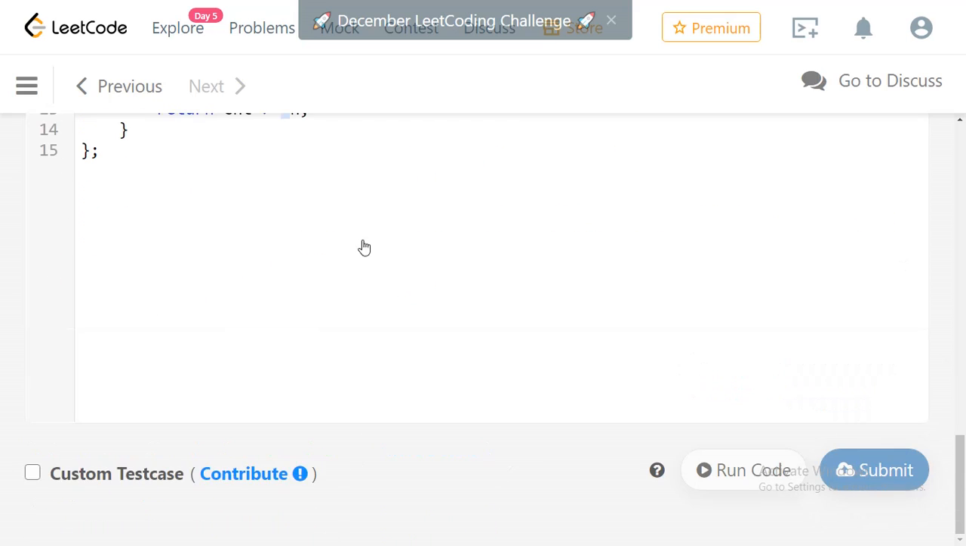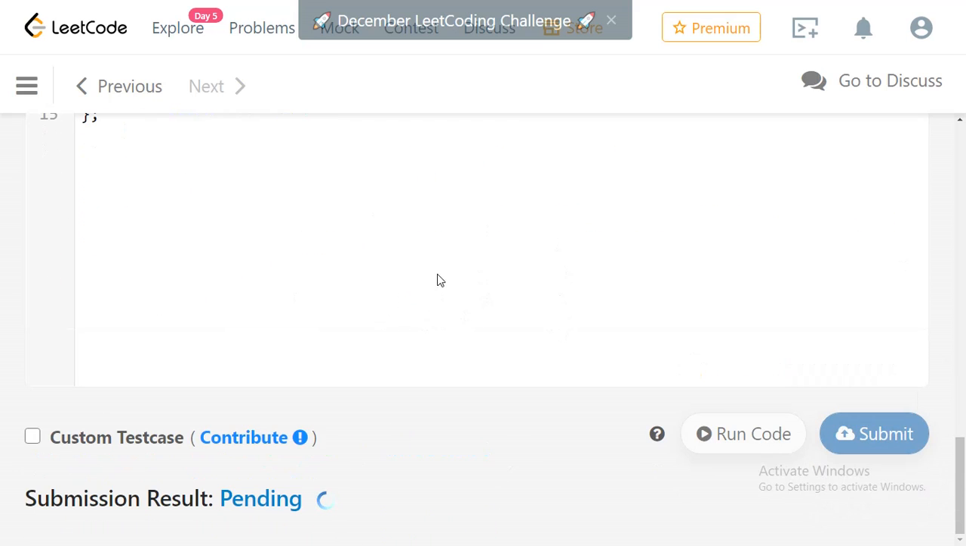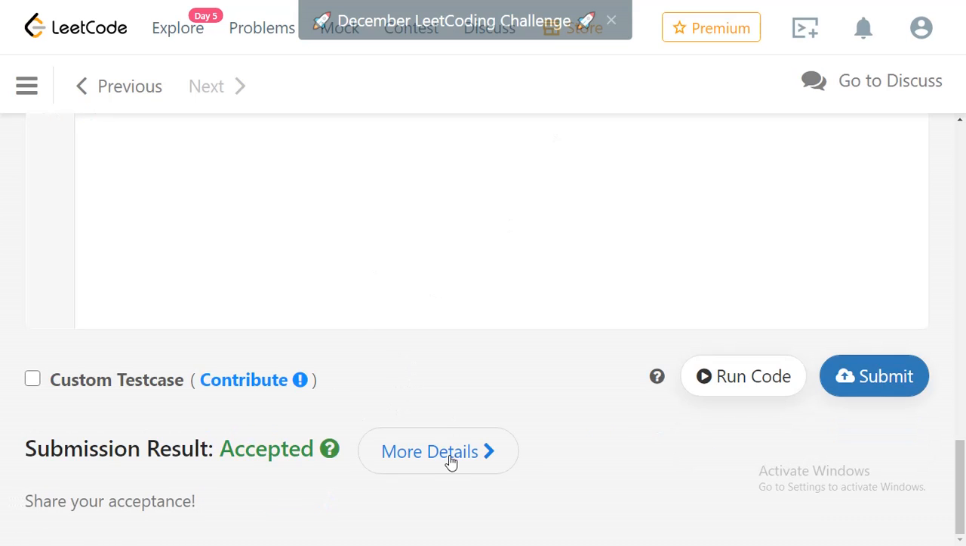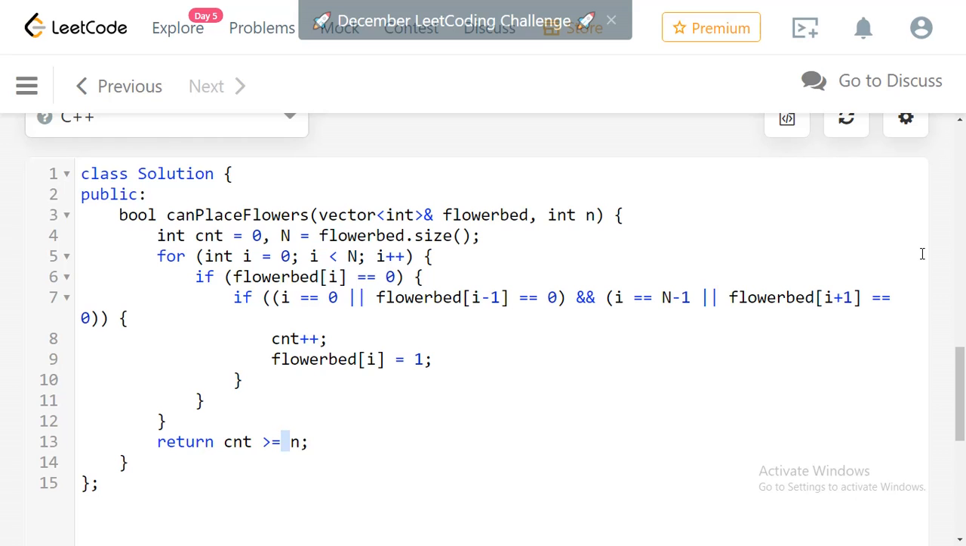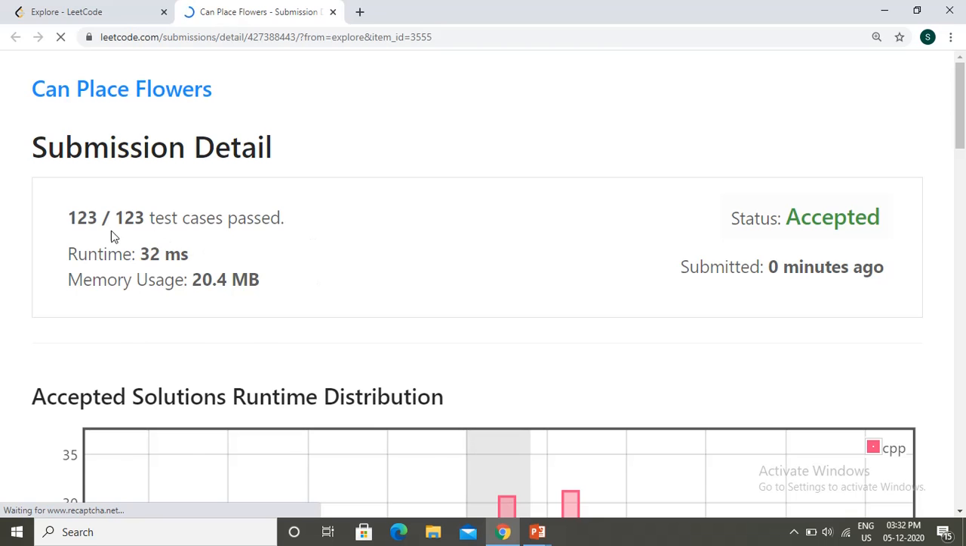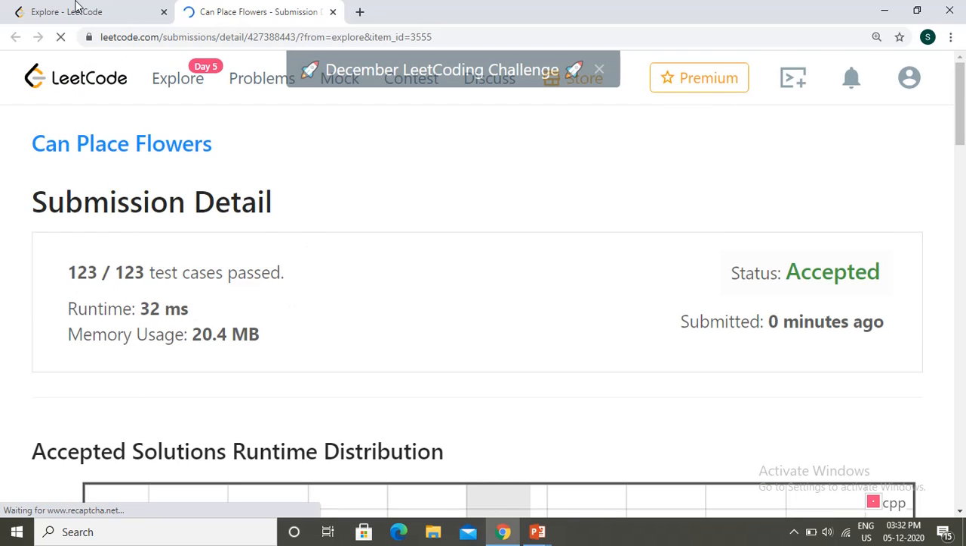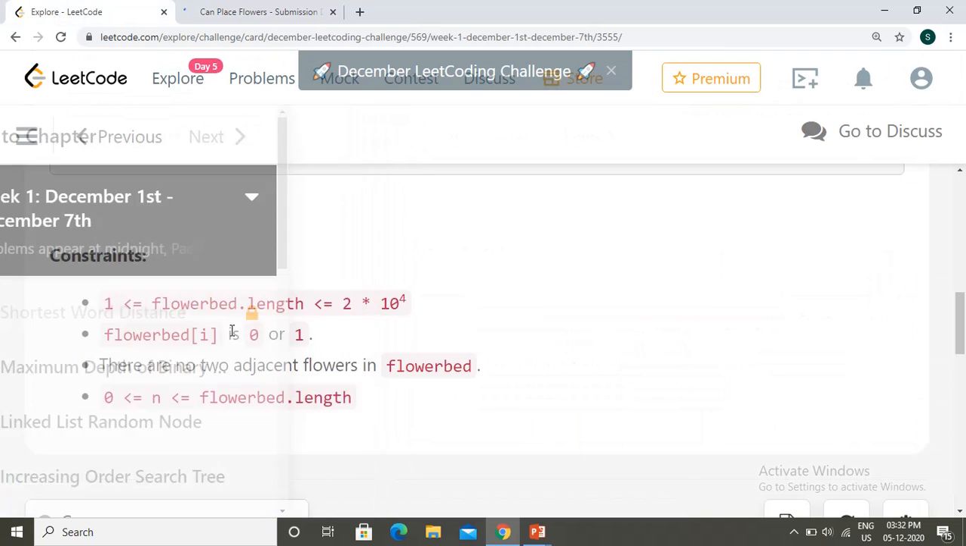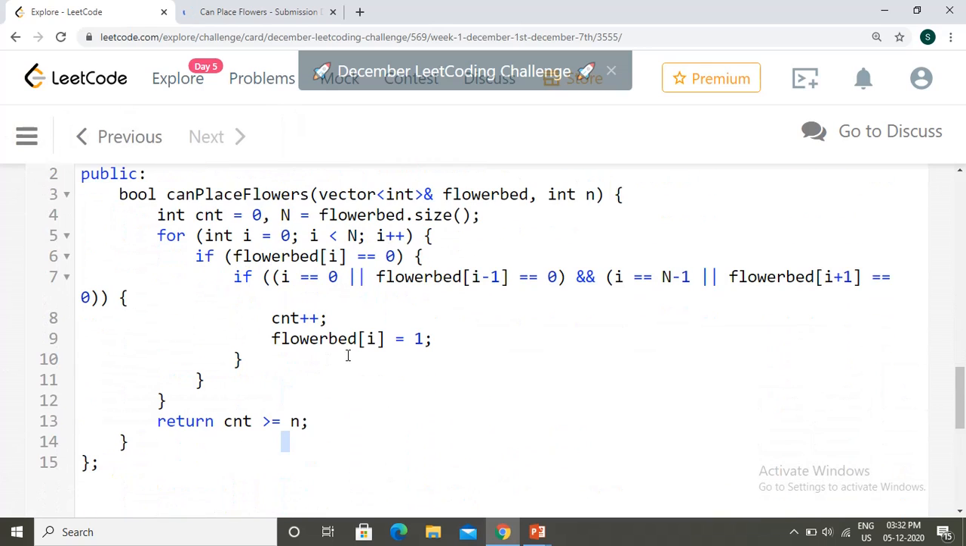So let's submit and see the runtime execution. So all the test cases have been passed with a runtime of 32 milliseconds. As we saw, this is an O of n solution because we process the given array once. And when it comes to space, we don't use any additional space, so it is constant space.